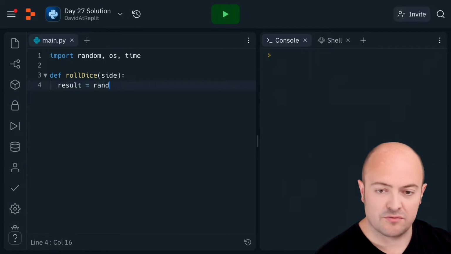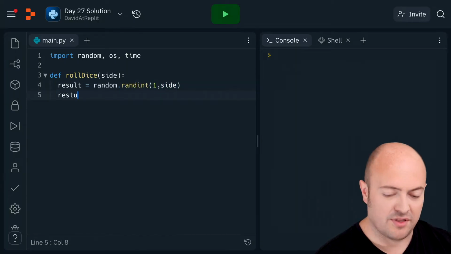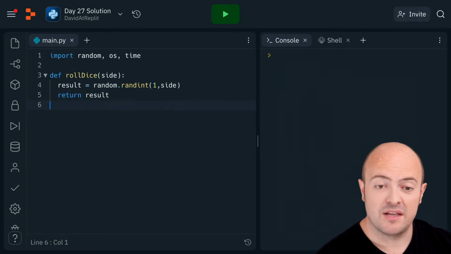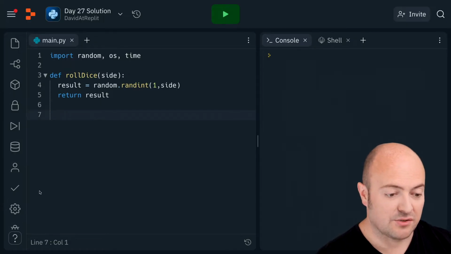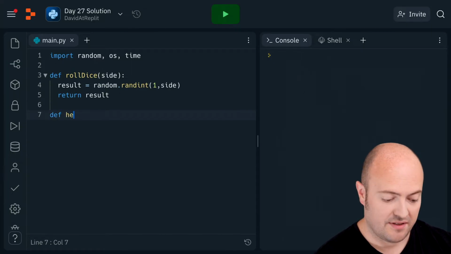result equals random.randint(1, sides). And I'm going to return that value, if I can spell, I'm going to return the result to the main part of the code. Now with that sorted, we're going to try and work out the first stat. I believe this is health. So let's do def health.